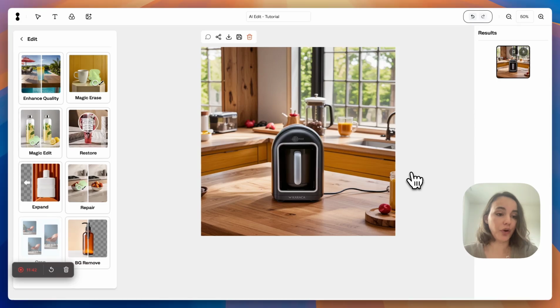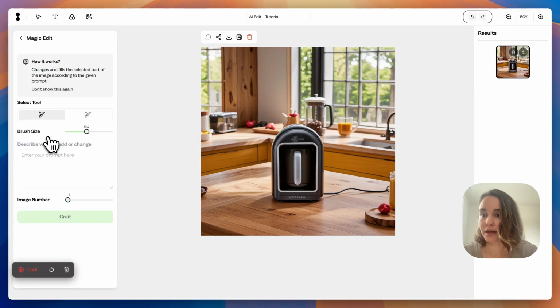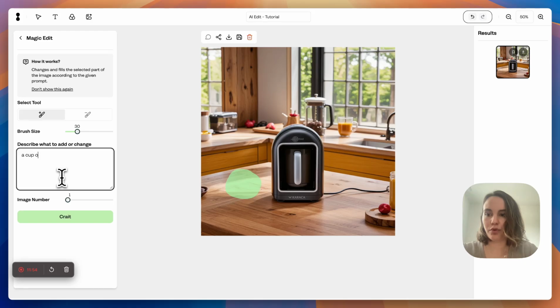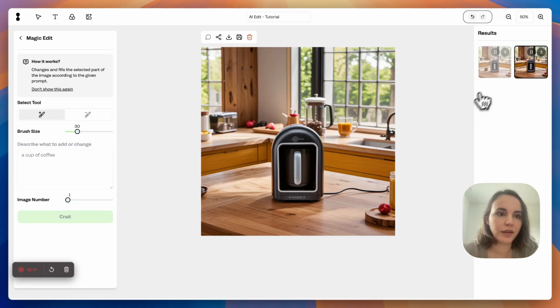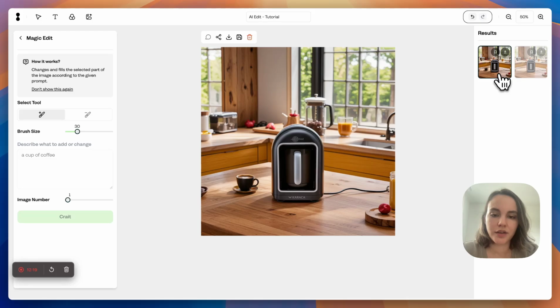So in this photo, I want to add a cup of coffee with this coffee machine. Here I click on Magic Edit and sketch the area and write a cup of coffee. So it generated a cup of coffee together with a coffee machine. So I like this one.